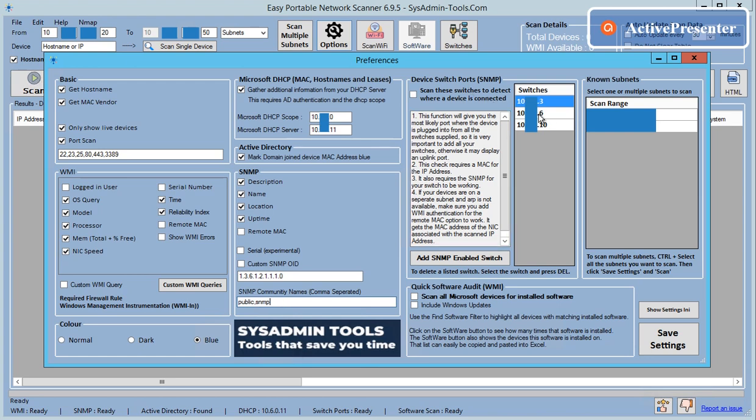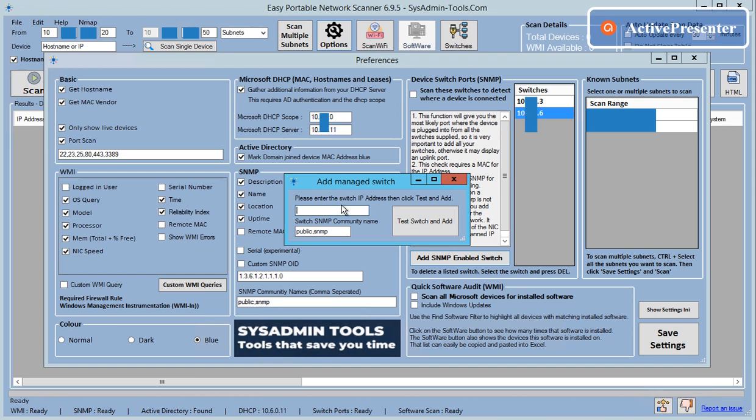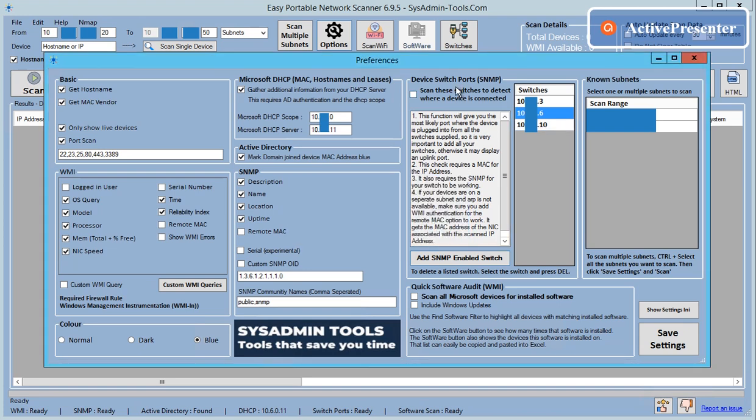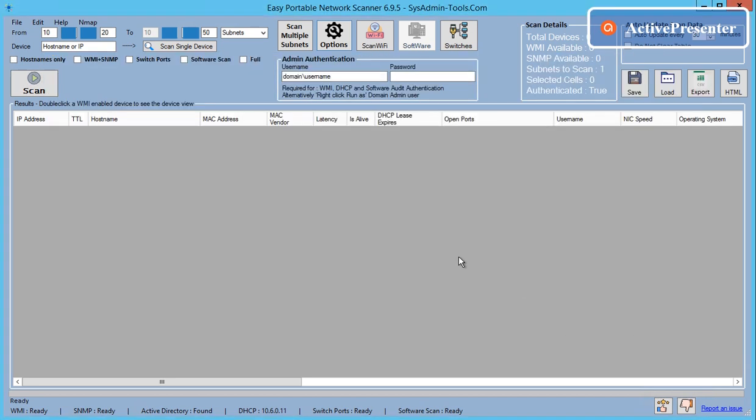To detect switch ports, add your managed SNMP enabled switches here. The switch will test if the MAC table is visible via SNMP when you add it. Scan the workstations for installed software to search on with this option. Add your admin credentials here, or ensure you are running the application as a user that has admin access to the workstations. Schedule the scan here.